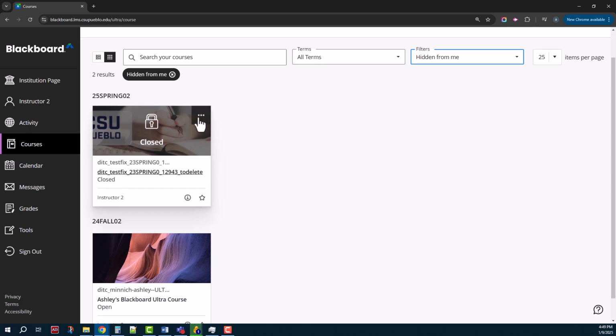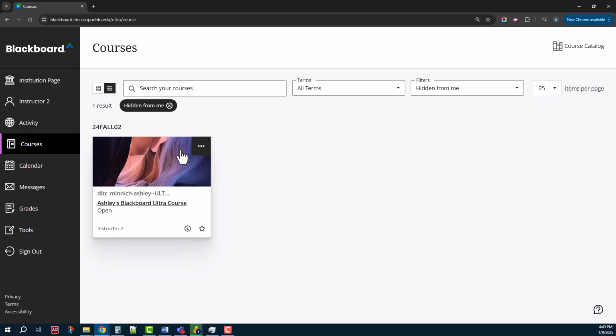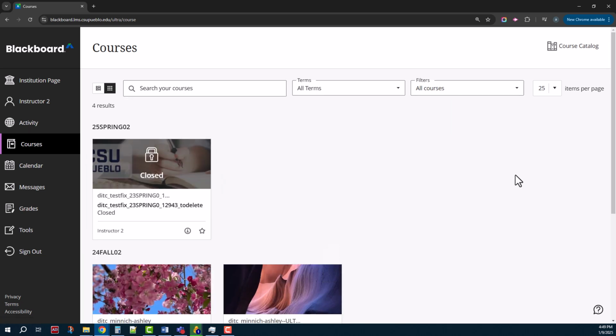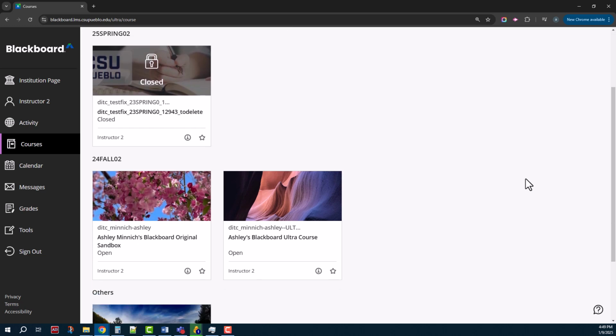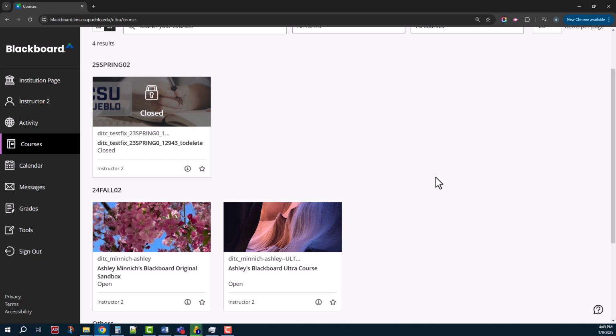To show the course again, from the Hidden list, you can click the ellipsis in the course tile and select the option to Show Course, which will move it back to your All Courses list. The Hidden feature can be a helpful method of limiting the amount of courses seen on your main course list. Just don't forget that some of your courses might be in the Hidden list.